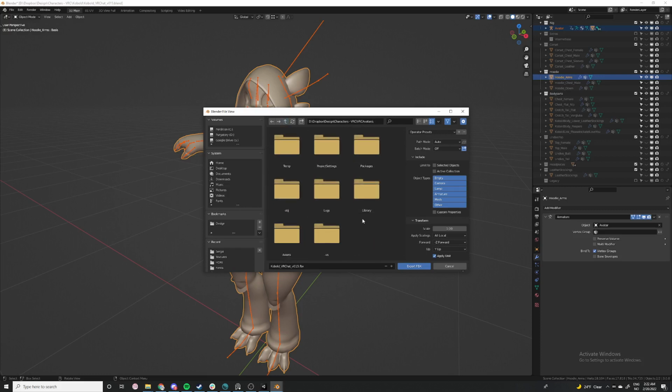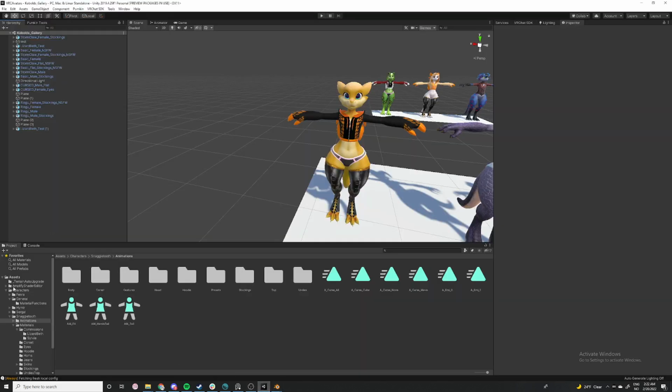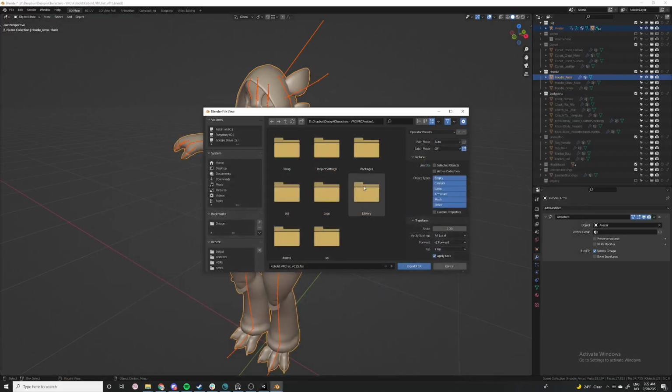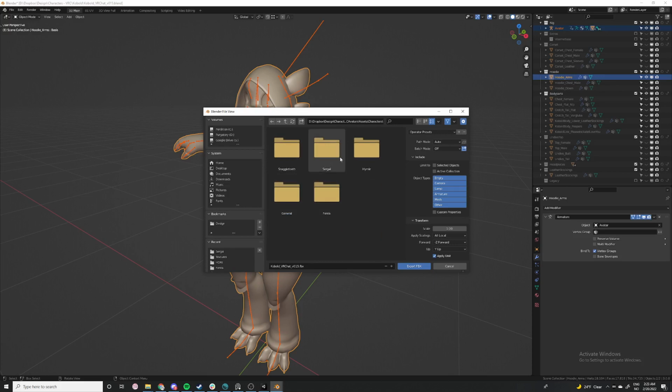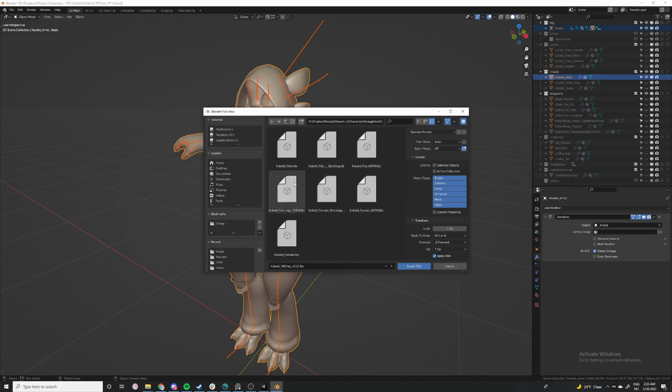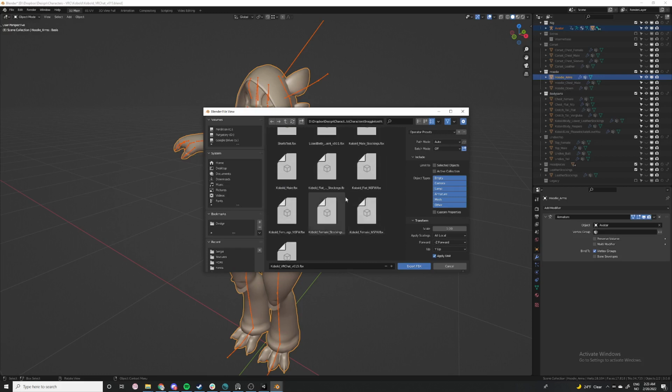Wait, that's not correct. Where did I put my assets? Oh, they're in the characters, that's why. Oh, it was just sorted strangely. There we go. Characters, we're going to find the Snaggletooth folder, and here we can see all the other variants that I have prepared by default.